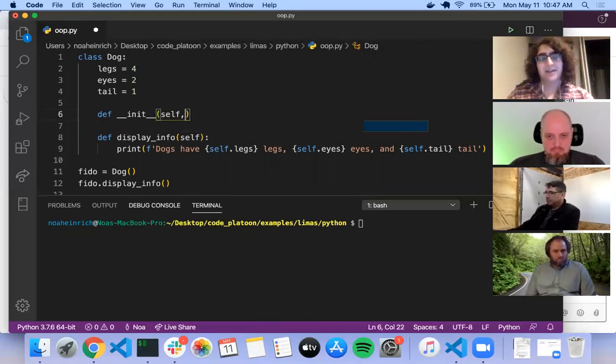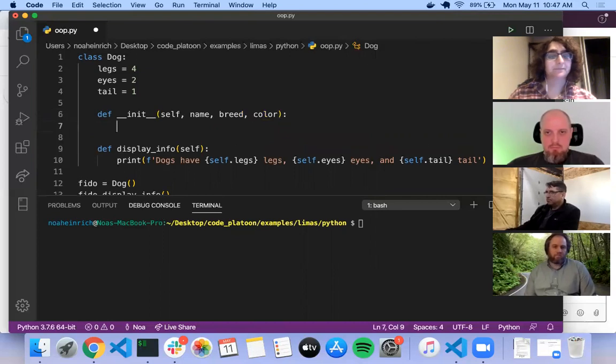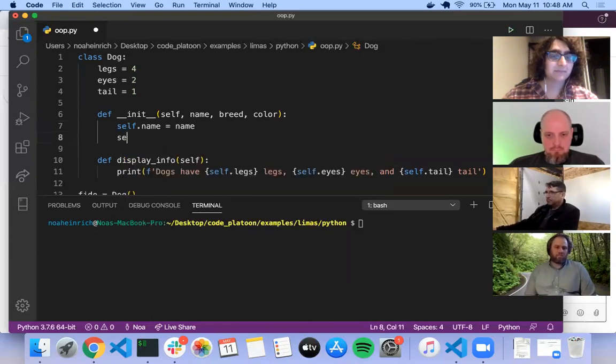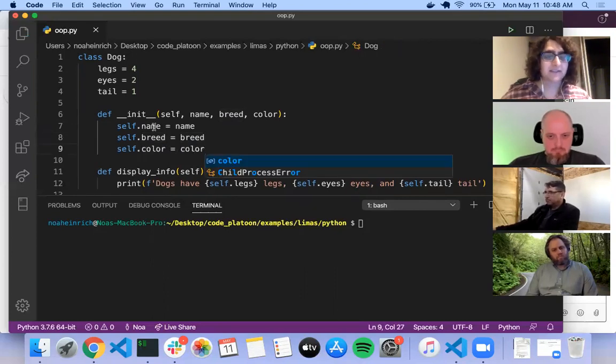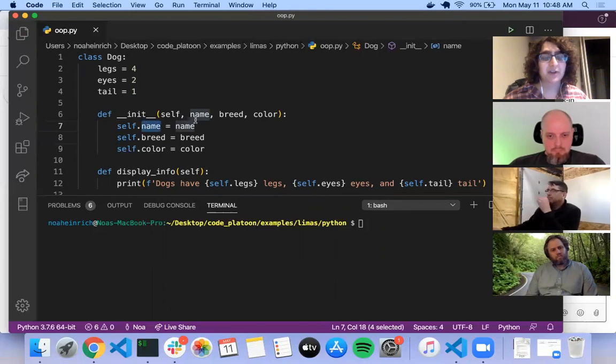So it has to take self as an argument, but then we can also give it name, breed, and color. In order to save these parameters to a particular dog object, I want to say self.name is equal to name, self.breed is equal to breed, and self.color is equal to color. What these statements say is, all right, this particular dog object has an attribute called name, which is going to be equal to this parameter.